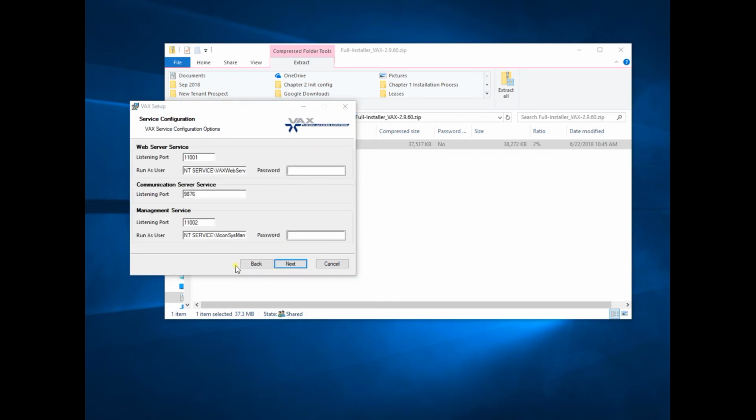The next advanced screen is the service configuration window, which allows you to modify the user password and ports used by the various Windows services. The Web Server Service is responsible for providing the web-based interface and APIs. The default listening port is 11001.